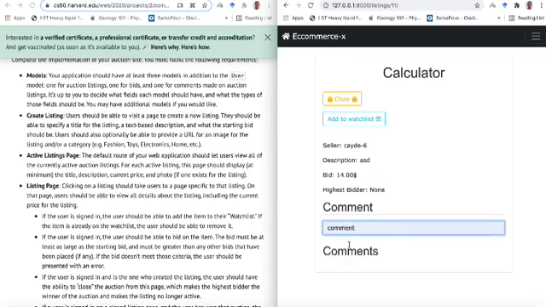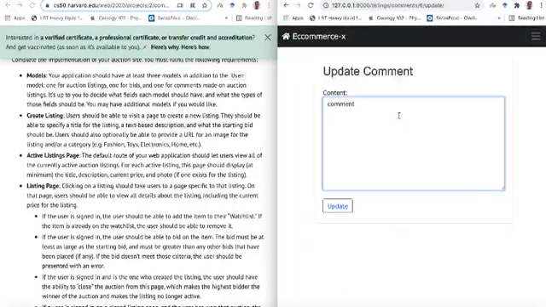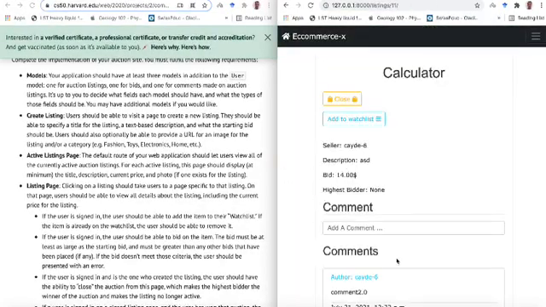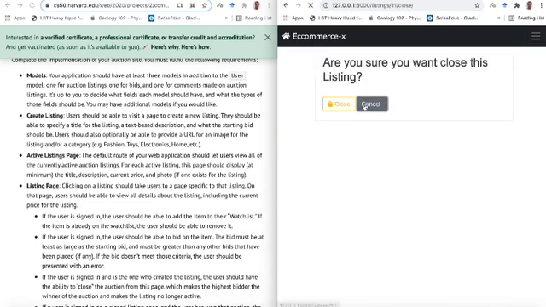Since we're signed in, we also have the ability to comment on the listing and the ability to update the comment as well as delete the comment. Since I'm the owner of this listing, I can also close this at any given time.